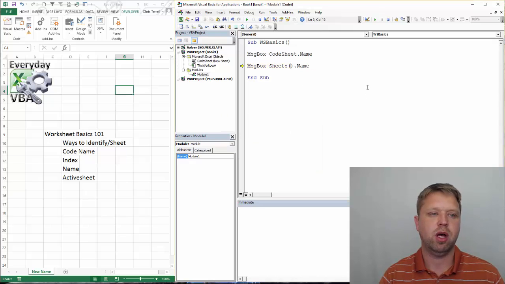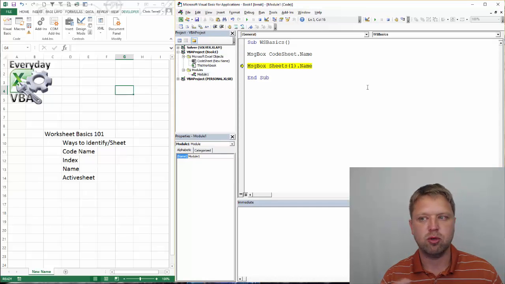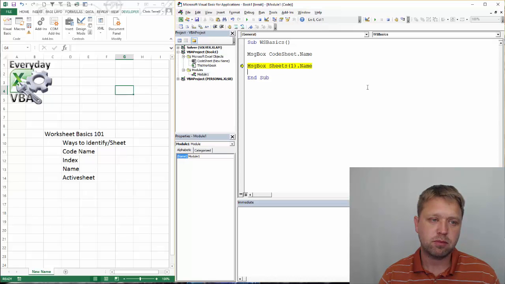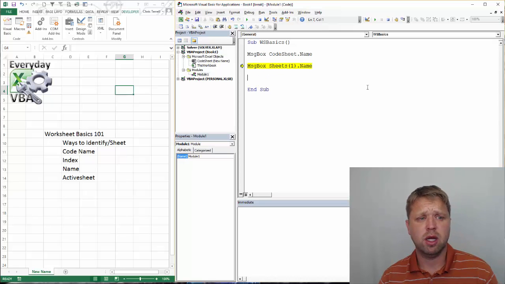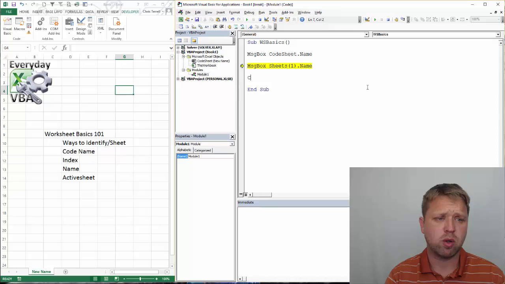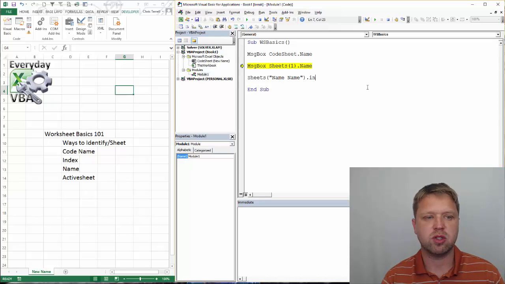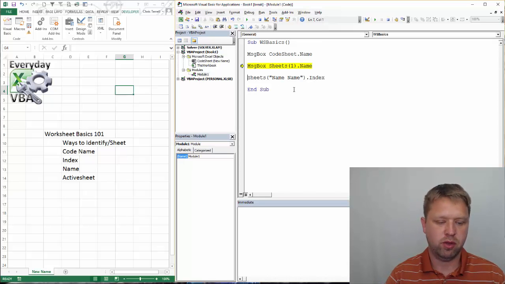Now, this is very useful if you're looping through sheets. You can actually put these in a loop and run them through. It's pretty common. The other way to do this, and if you record macros, you're going to run this a lot, is Sheets, and then you just type in the name. And then I'm going to type in index, just so that you can see that there are different ways that you can do this.